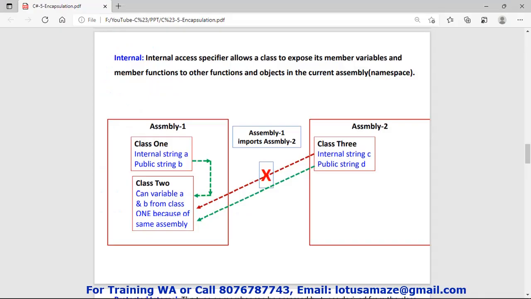Now we check the scope of the internal with this diagram. We have two assemblies, assembly 1 and assembly 2. In assembly 1, or we can say package 1 or package 2, we have two classes, class 1 and class 2. In assembly 2 we have class 3. In class 1, we have two variables, internal string A and public string B. And class 2 can access both the internal and public variables because both classes are in the same assembly. But in assembly 2, class 3, variable C is internal, variable D is public.